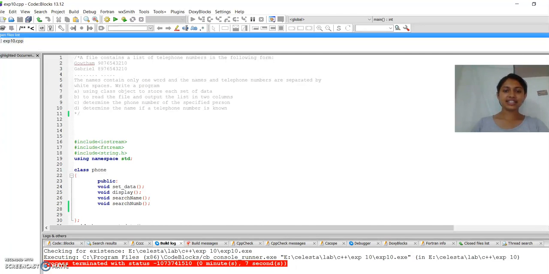Hello everyone, this is Celesta Matthews and today we are going to discuss a problem which is based upon file handling. So now let's read the question first.